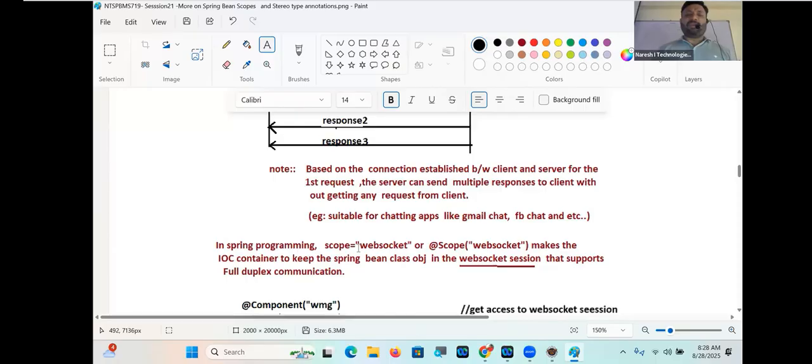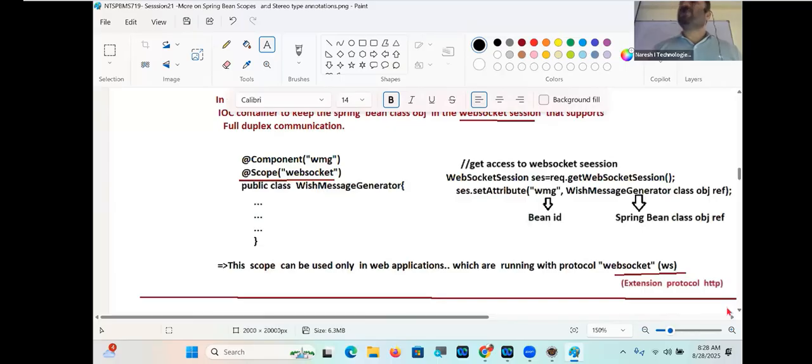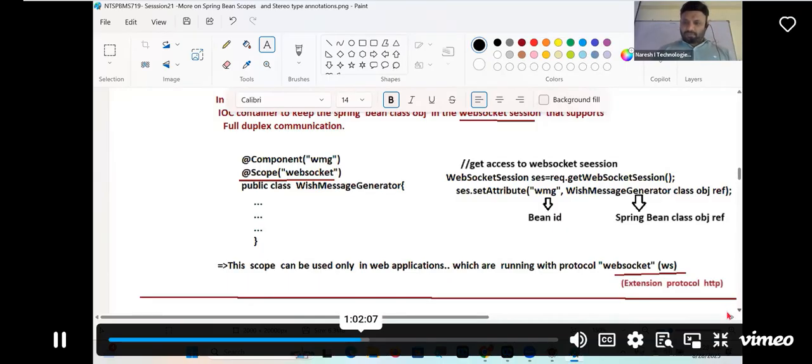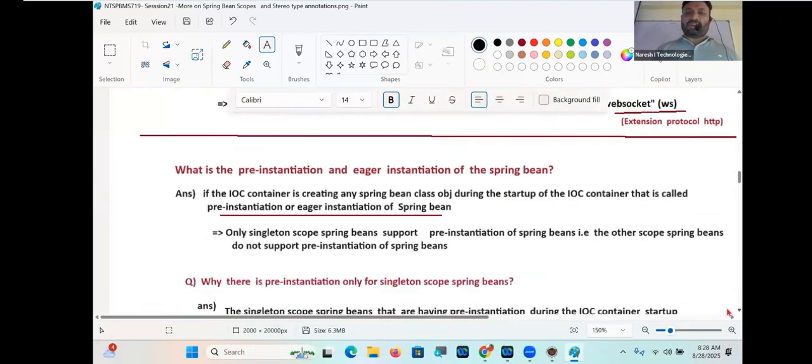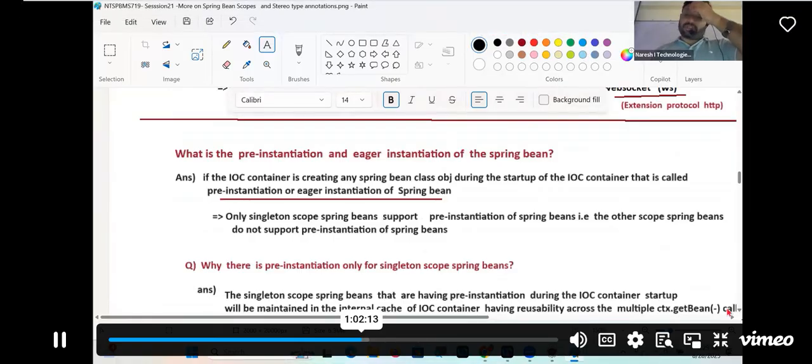In Spring programming, scope equal to websocket, or @Scope("websocket"), makes the IOC container keep the Spring Bean class object in what? The WebSocket session that supports what? Full duplex communication. The WebSocket session is there, and in that one the Spring Bean object will be kept. This also can be used only in what? Web applications and distributed applications.